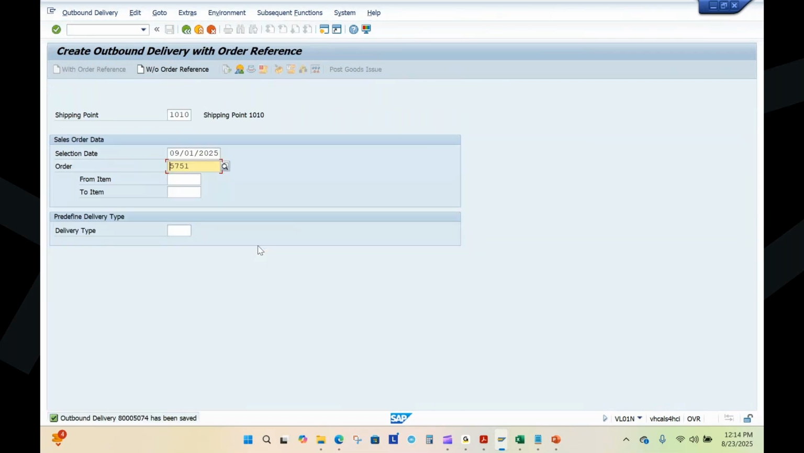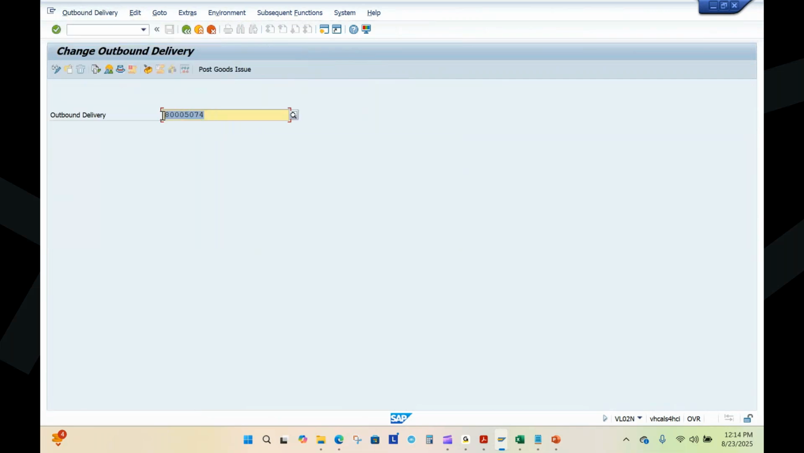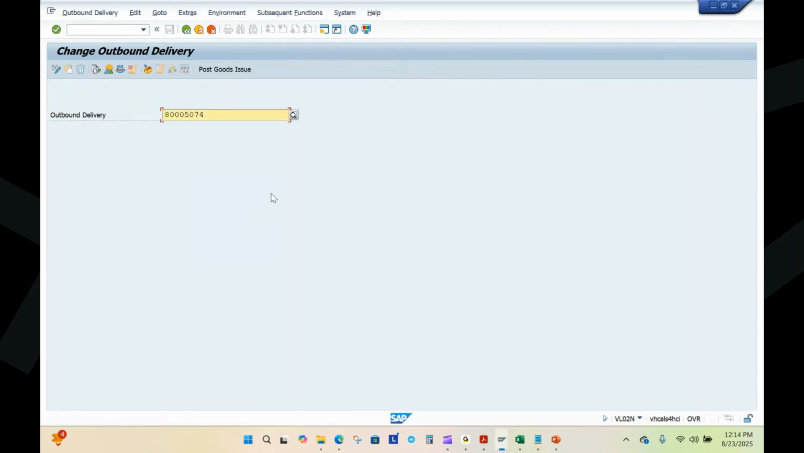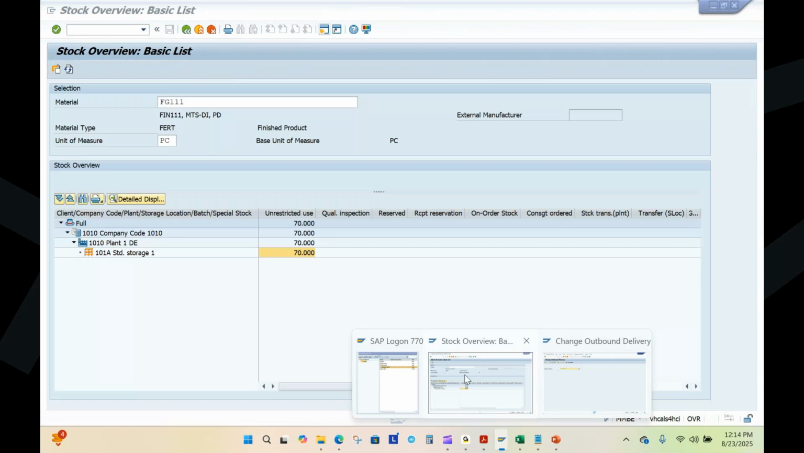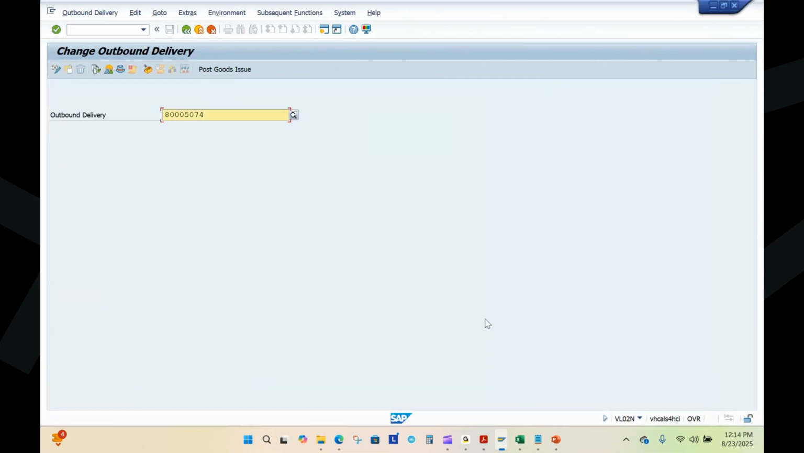Now the outbound delivery is created. What is the outbound delivery number? 80005704. Let me go to change. This is the outbound delivery number. After this you have to deliver it. So what is the current stock? Current stock is 70. So from the 70 we are delivering 10 to the customer.